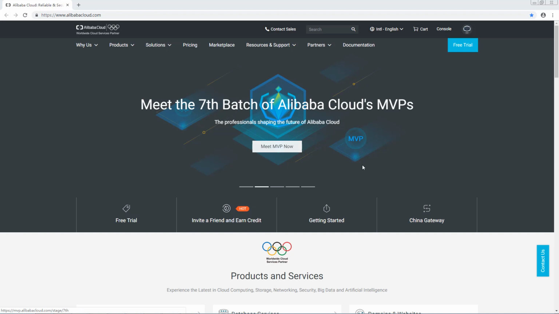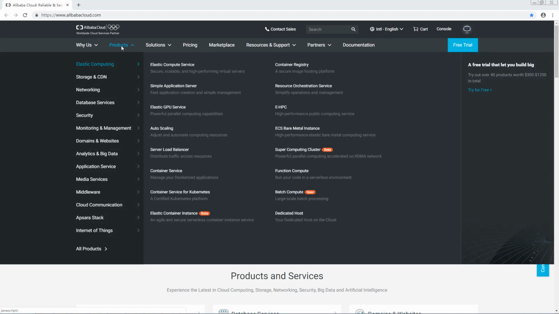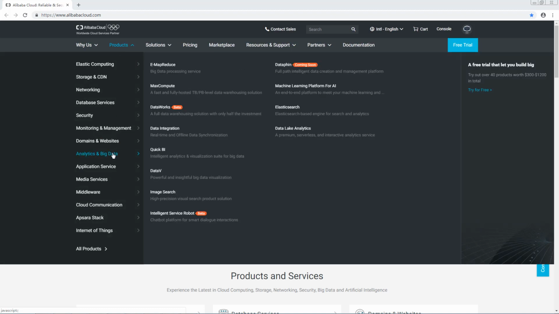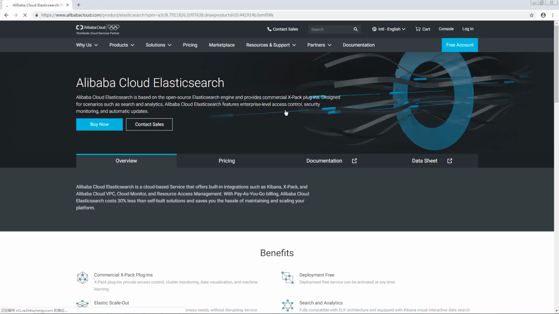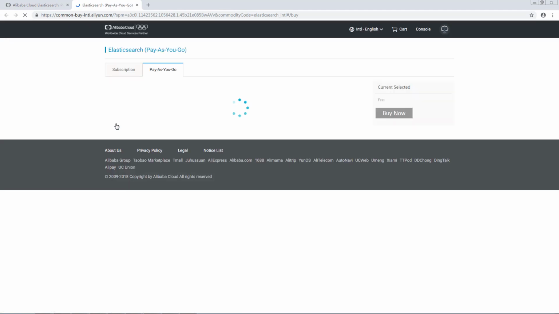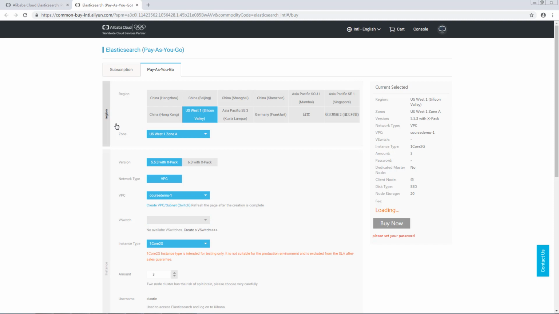Next, we demonstrate the purchase and use process of Elasticsearch. Log on to Alibaba Cloud official website. Click Products. Choose Analysis and Big Data. Choose Elasticsearch. Click Buy Now. The default mode of payment is Pay As You Go. Choose the region. Here I choose the United States.